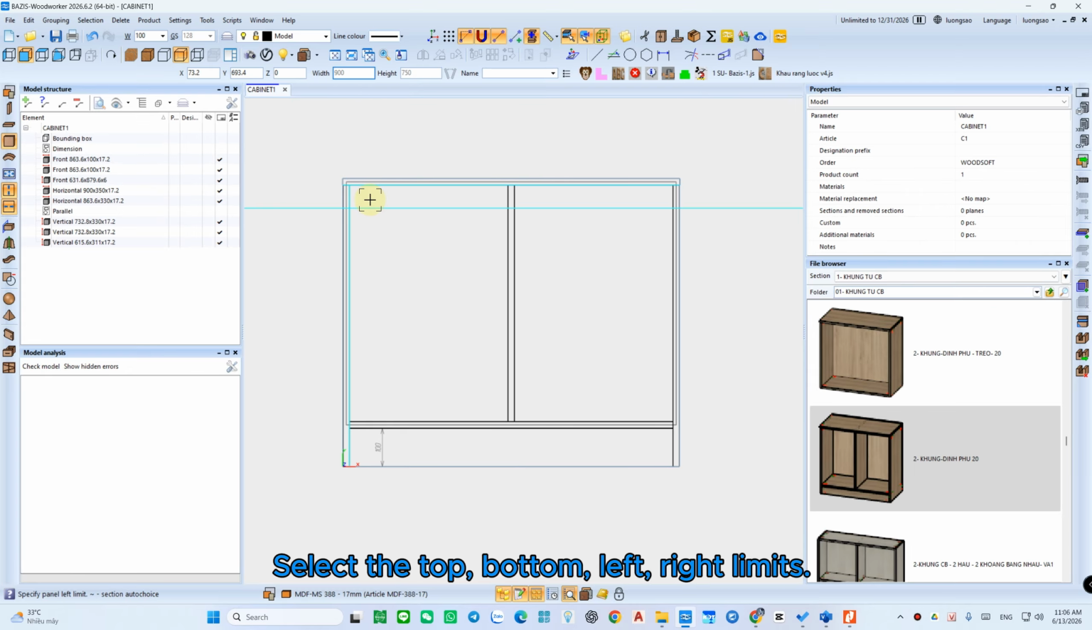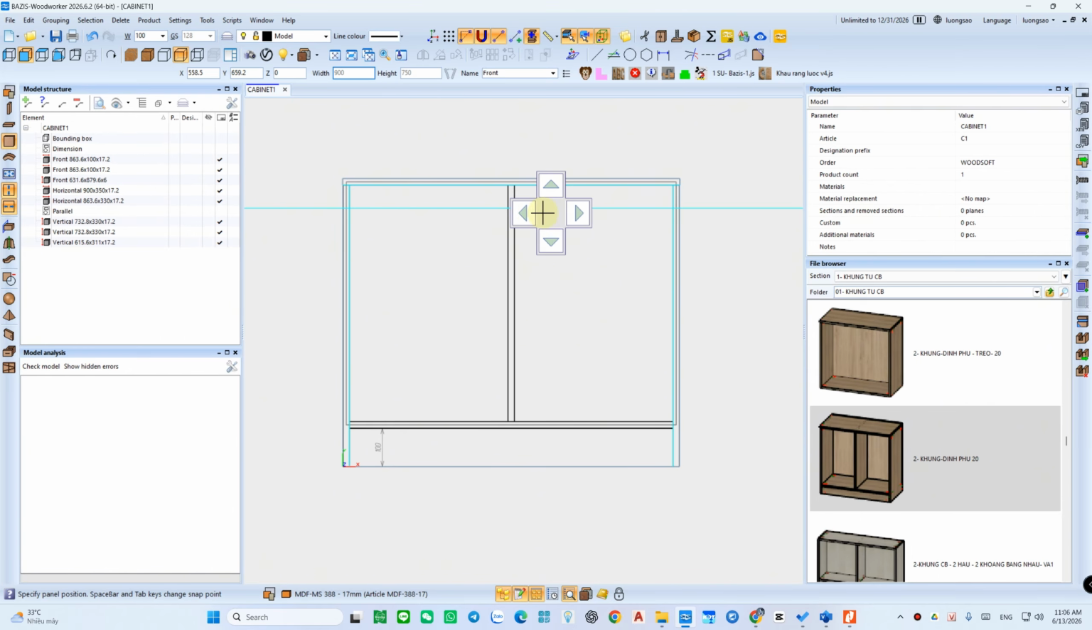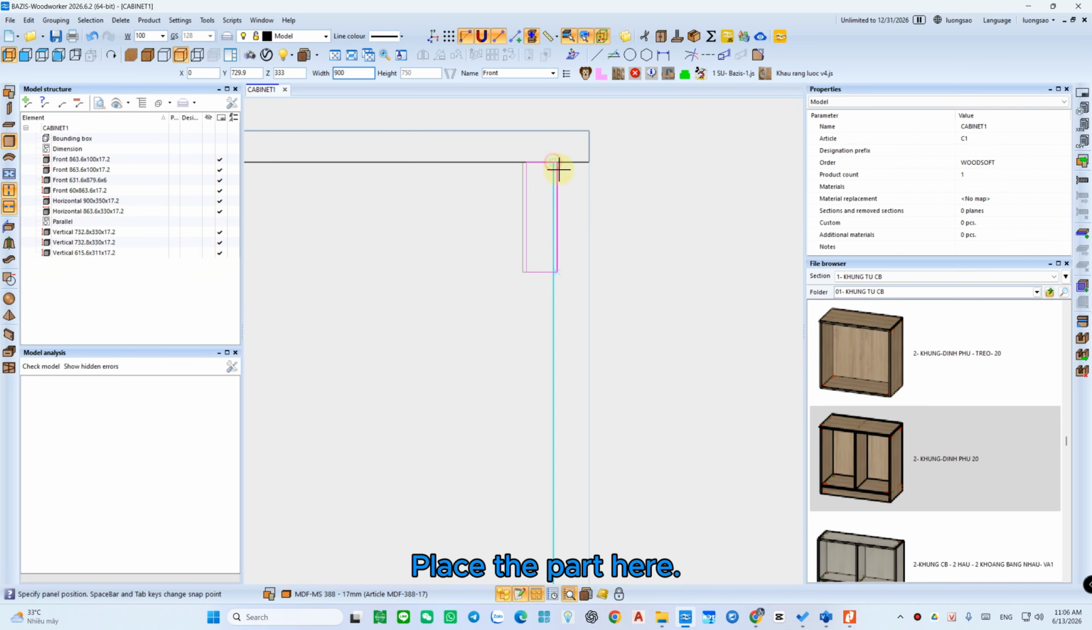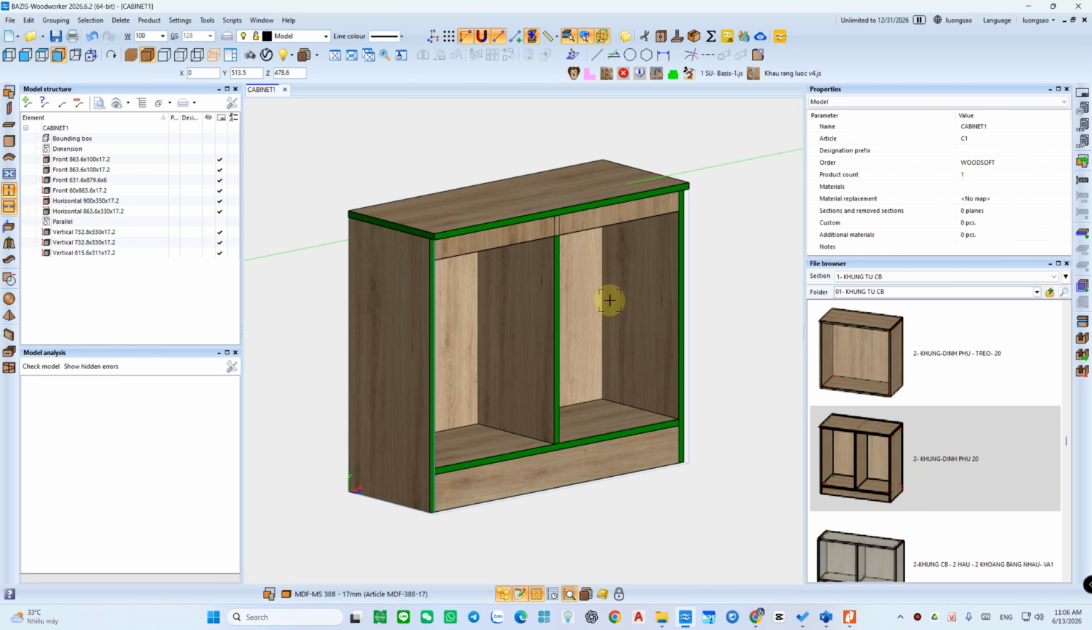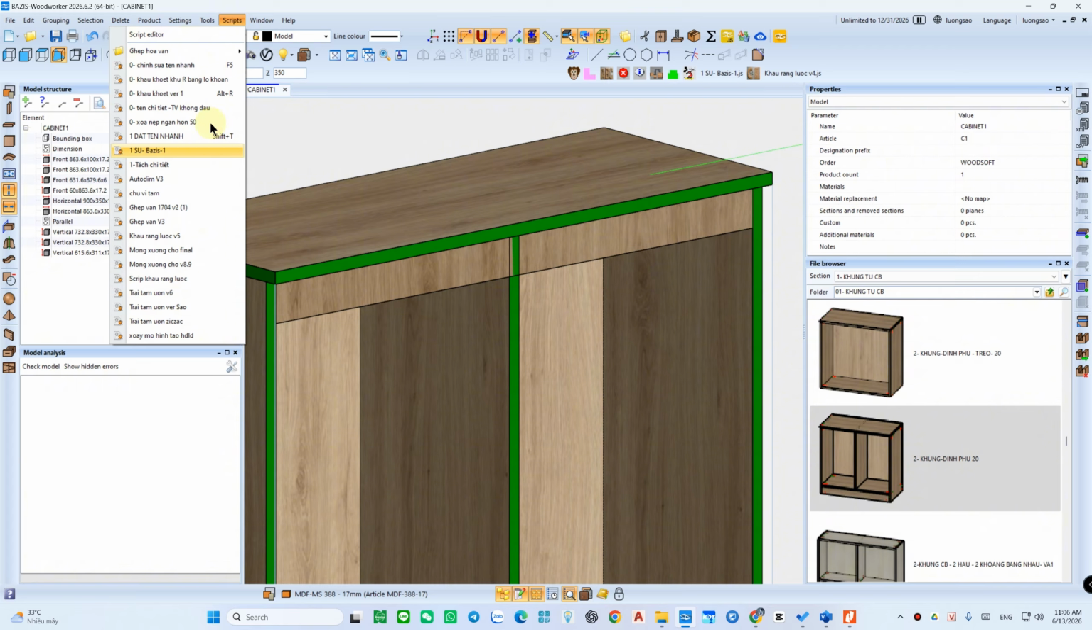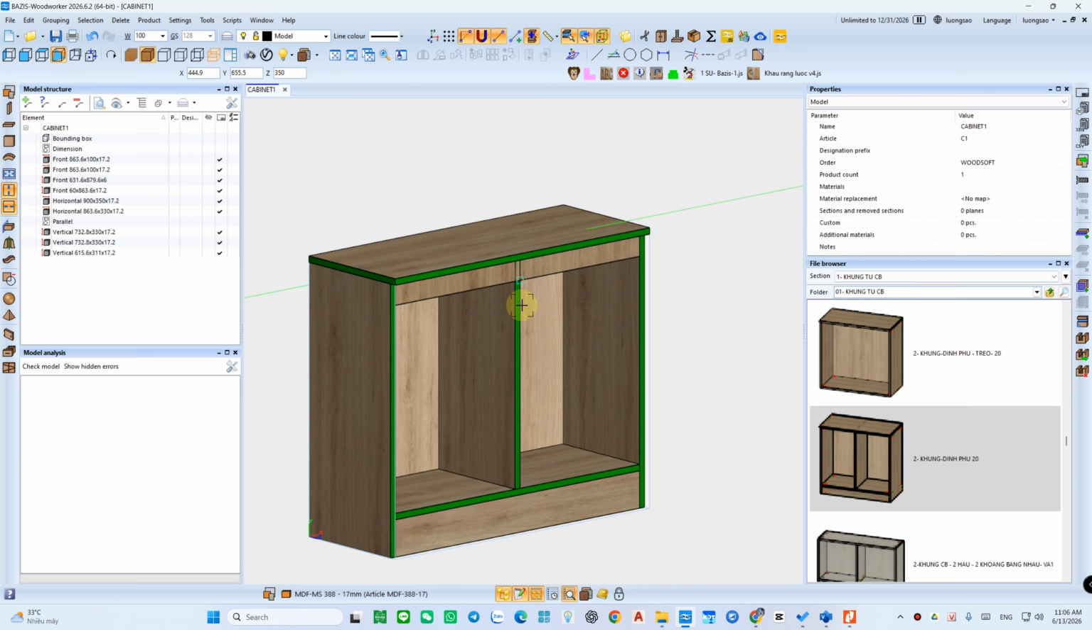Select the top, bottom, left, right limits. And we'll proceed to switch to the side view. Place the part here. Here I will need to draw a notch, and I have custom programmed scripts to quickly perform the notching/cutout operations.